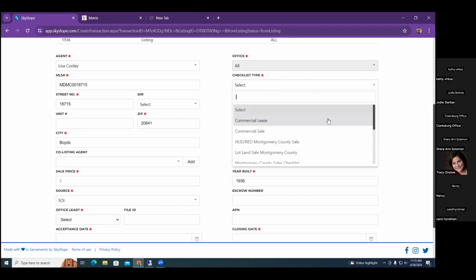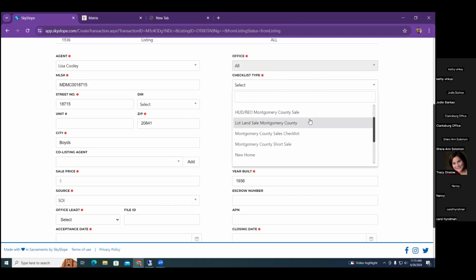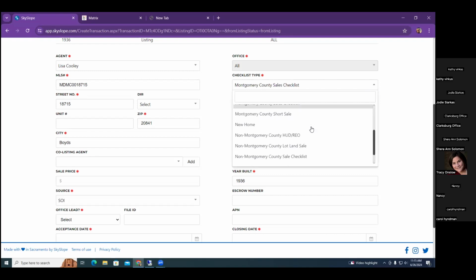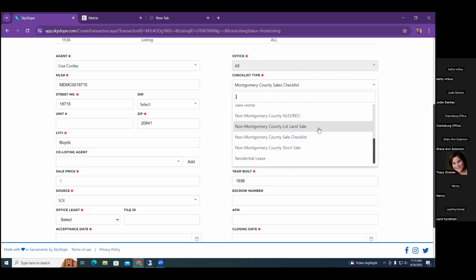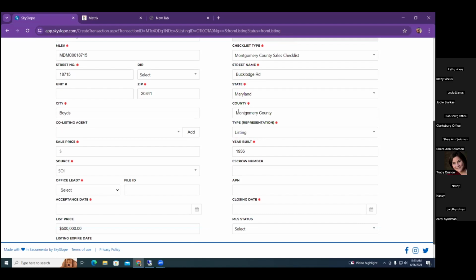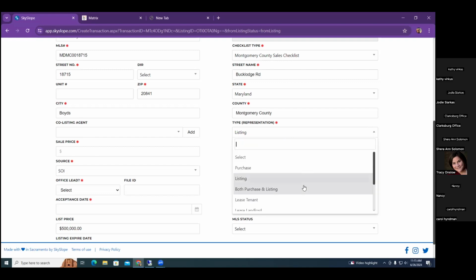Checklist type. So it's not a lease, it's not commercial sale, not a HUD REO. There we go, we got Montgomery County sales checklist. There's also a few others that you might use. The new home, non-Montgomery County, and residential lease is all going to be the same. The representation type is not going to change because this was a listing that you're selling, unless you're also on the other end of it. In that case, you would be a purchase analyst.